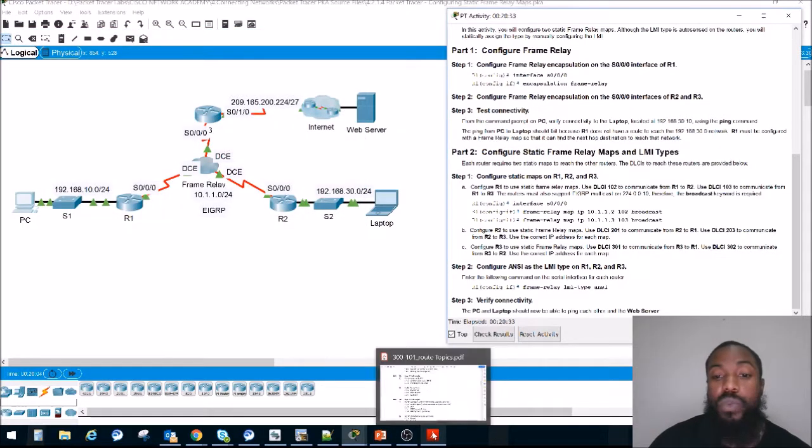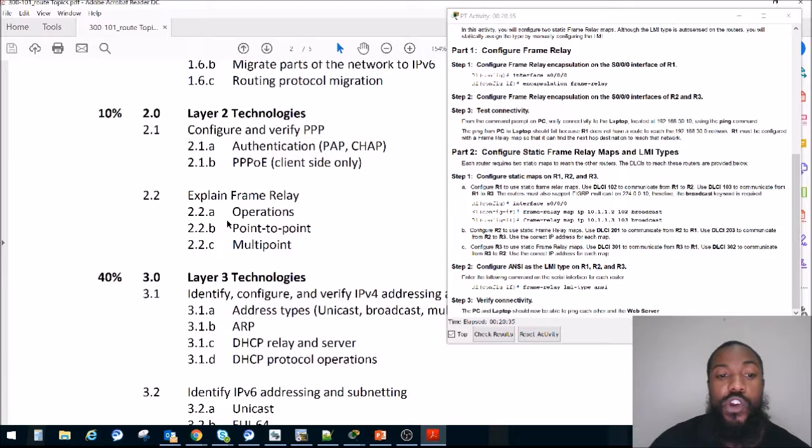After this, we're going to go over point-to-point setup for frame relay.